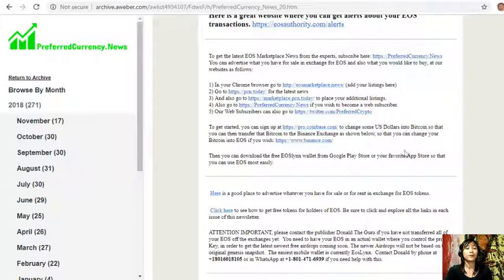Here is a good place to advertise whatever you have for sale or for rent in exchange for EOS tokens. And you can also click here to see how to get free tokens for holders of EOS. Just be sure to click and explore all the links in each issue of this newsletter.